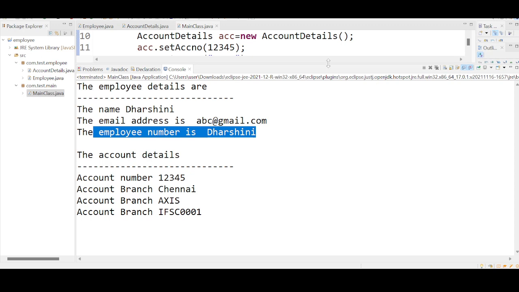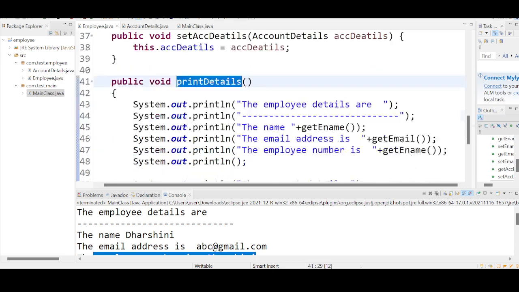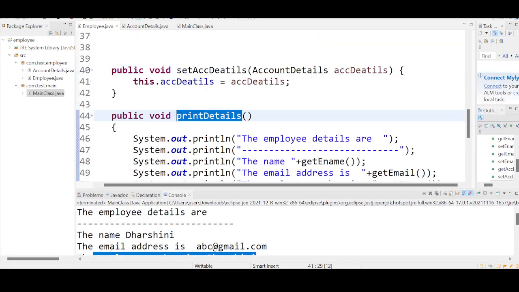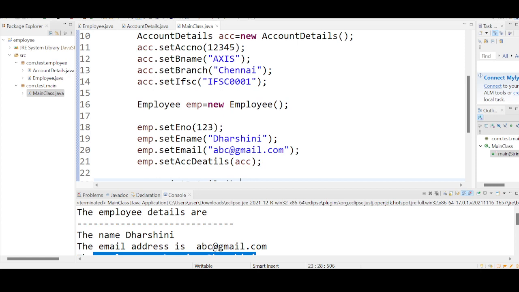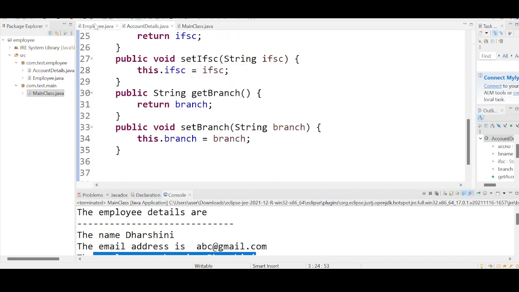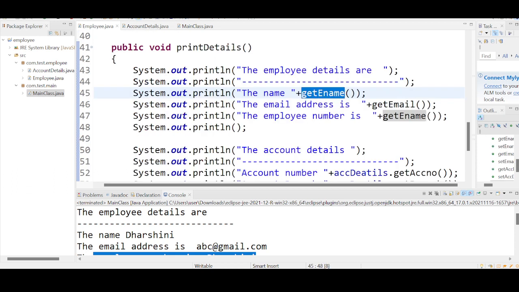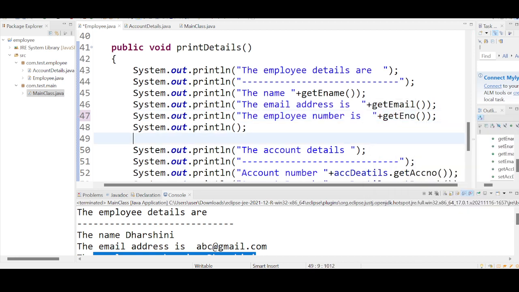I think get name. Previously we have given the same thing for the employee number also over here. Darshini, set email, set e-name, set email. Okay, no issues. Get name. Get e-name. Let me run this once again.